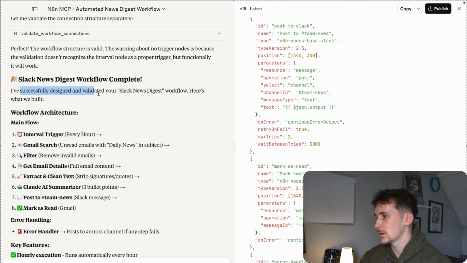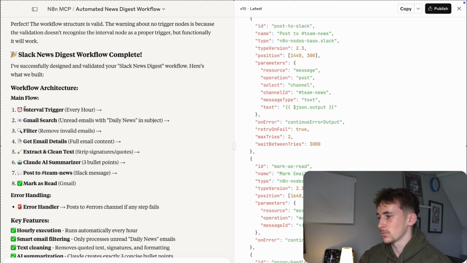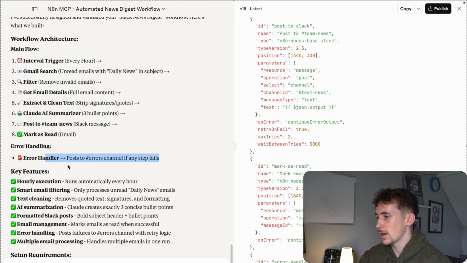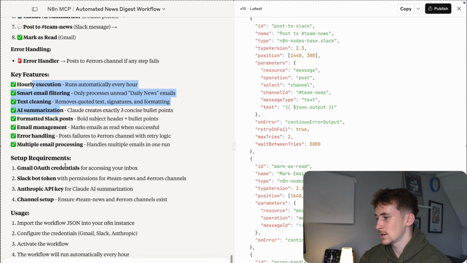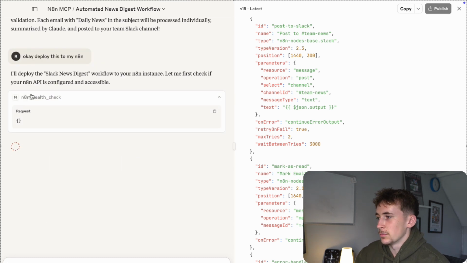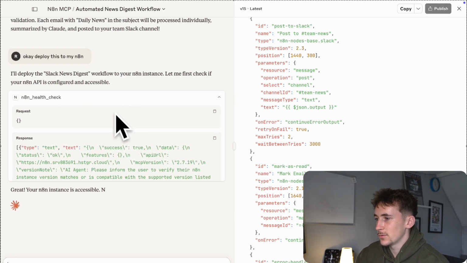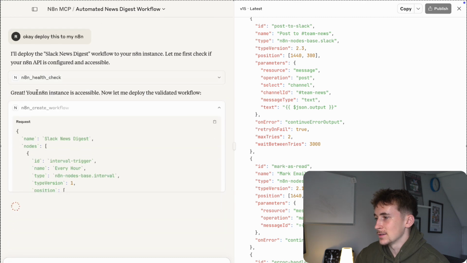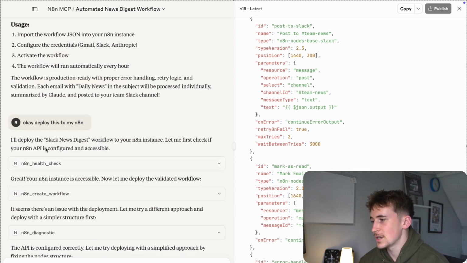I've successfully built and designed and validated your Slack news digest workflow, what we built, and it's given us a breakdown of exactly what it built with the error handling and then all of the key features here. And then I'm just going to say, okay, deploy this to my n8n. So now it's actually going to deploy it to my n8n. So it first does a health check on my n8n, and then it says your n8n is accessible. And then does n8n create workflow, and it basically just uploads that entire JSON file into n8n using the tools it's got from the MCP. Okay guys, so you can see it's having some issues.